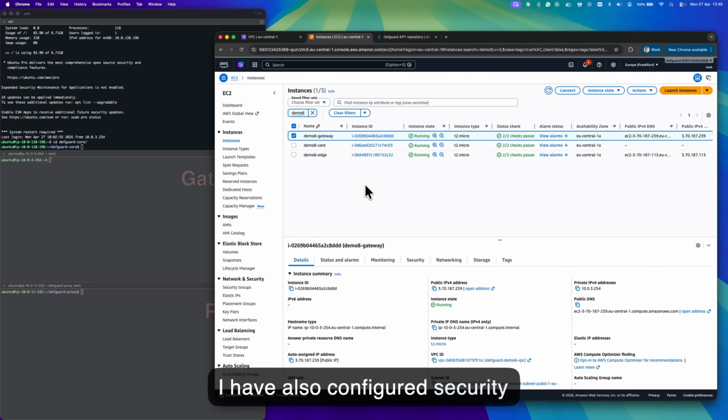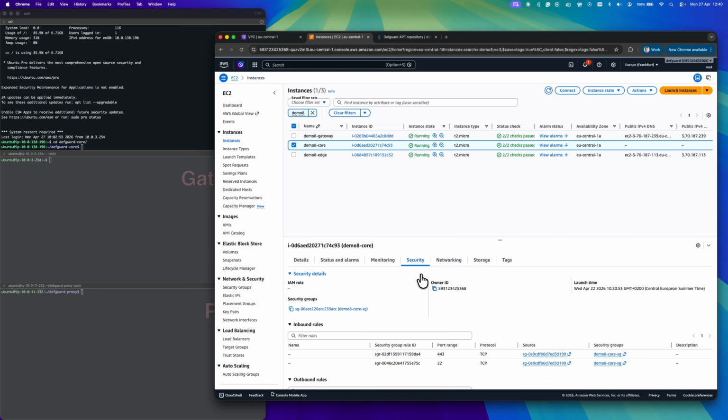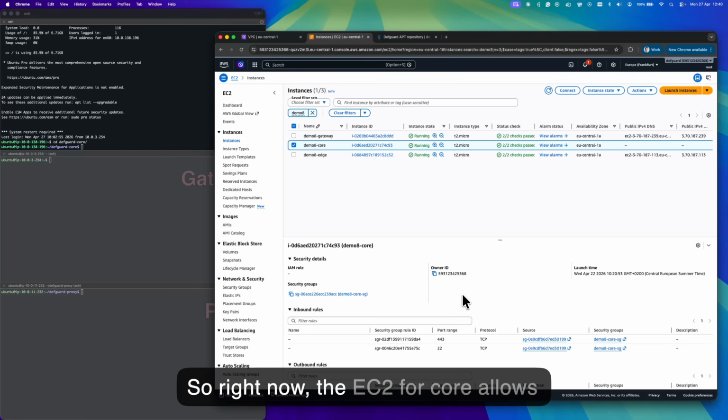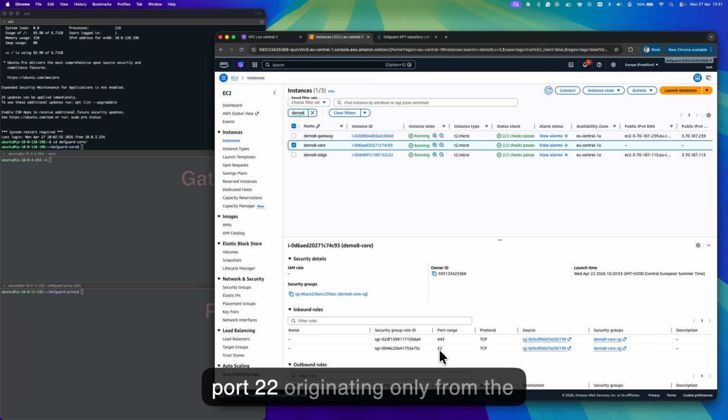I have also configured security groups for the EC2 instances. Right now, the EC2 for core allows only inbound traffic on port 443 and port 22, originating only from the gateway EC2 instance security group. So in this example, I will use the gateway EC2 as a bastion, allowing me to access the private EC2 instance for core.